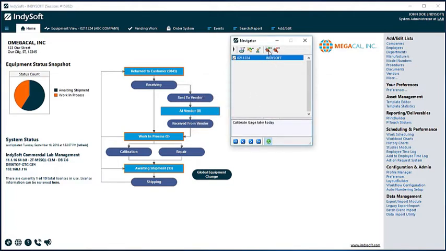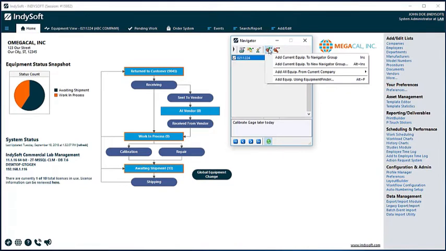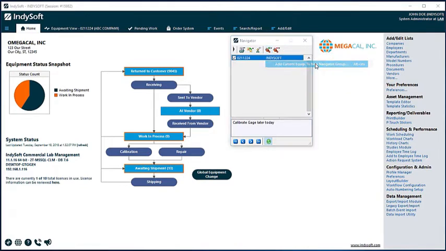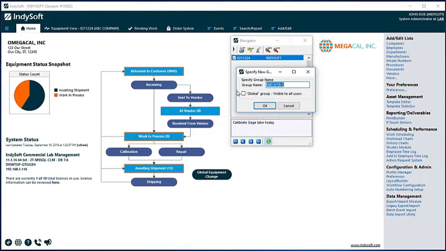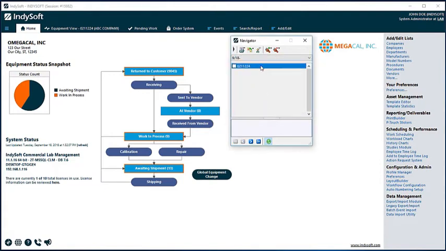We then go back to our plus sign, and I'll show you the different options. We can add current equipment to a new Navigator group. When you do that, it gives us the option to create a group name, which I'm just going to delete this portion of it and just say 918 is the group that I want. And then when we hit OK, it's going to create a little bar right here where I can now toggle through all my different groups.